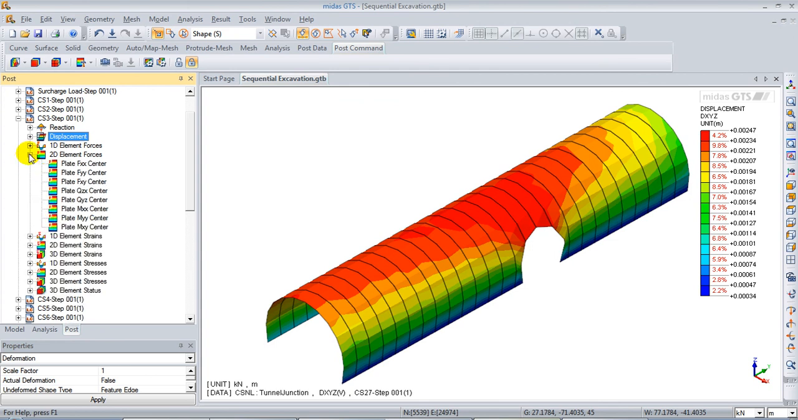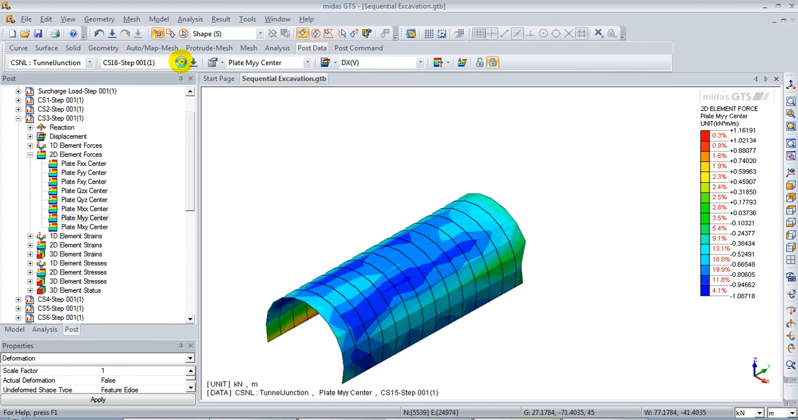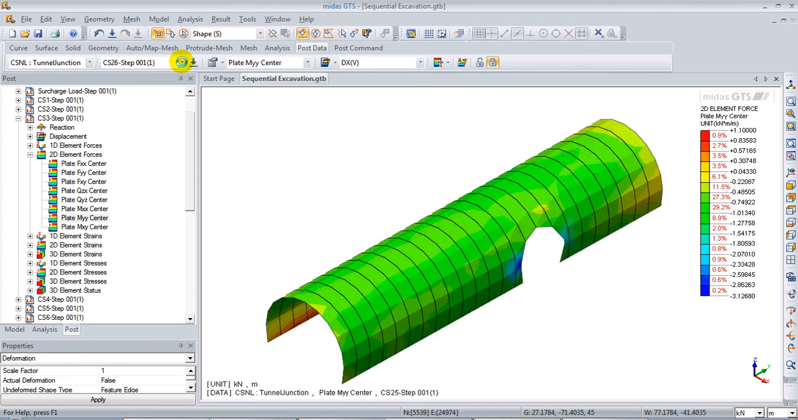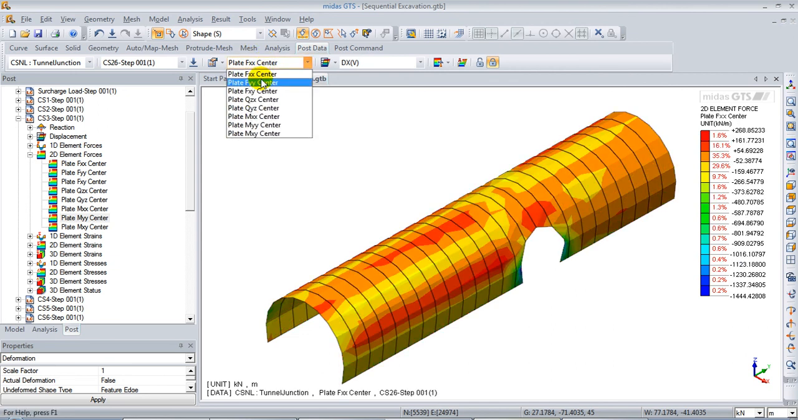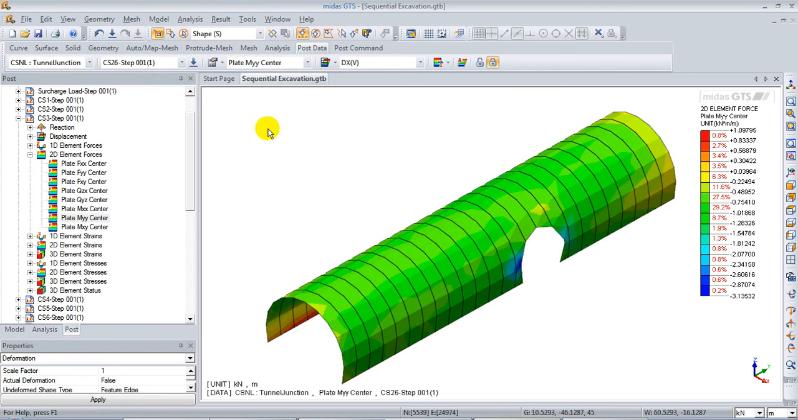So we just select that from the drop down, just highlight it. Then we can just go play it in the MY, and we just look at it through the different construction stages and see the forces going through each different segment as it's built up. You can look at it in different directions as well, FYY, FZZ, MYY. So there you have that.